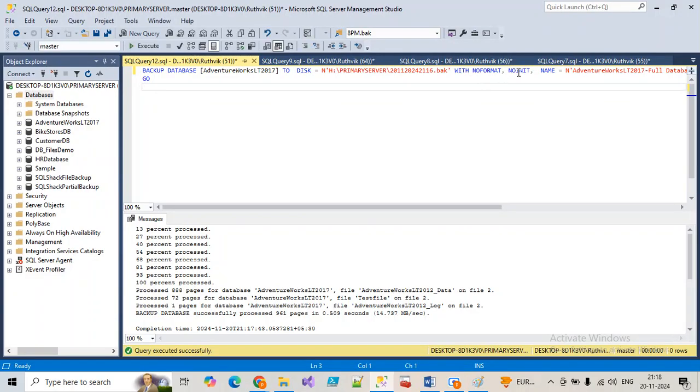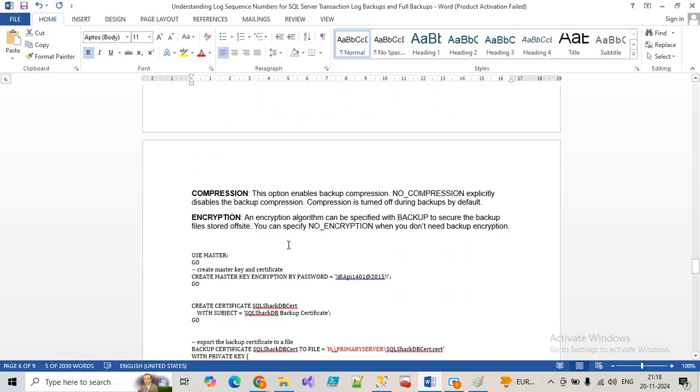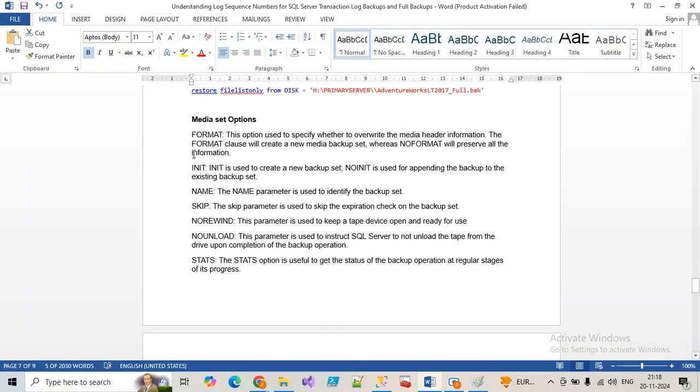And no format. Init is to not overwrite. I think 1 minute. See here. Format is the option to specify whether to override the media header information.